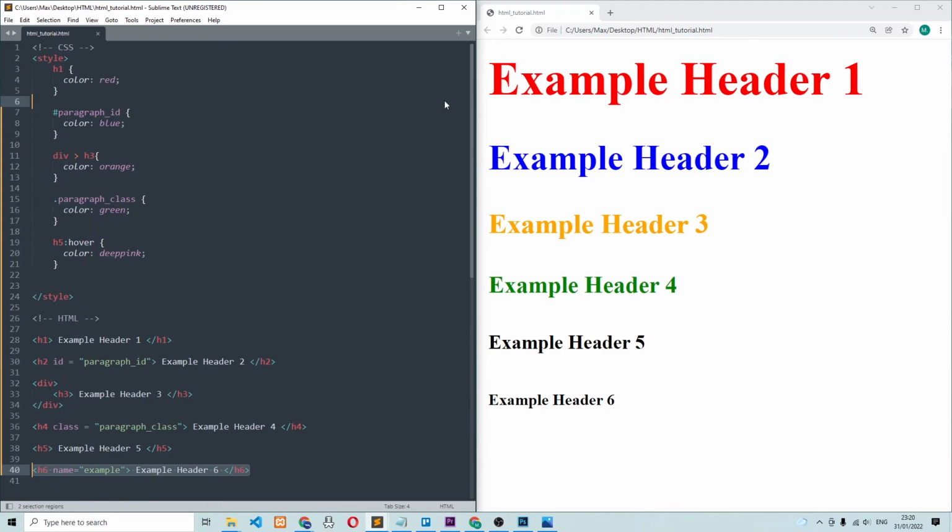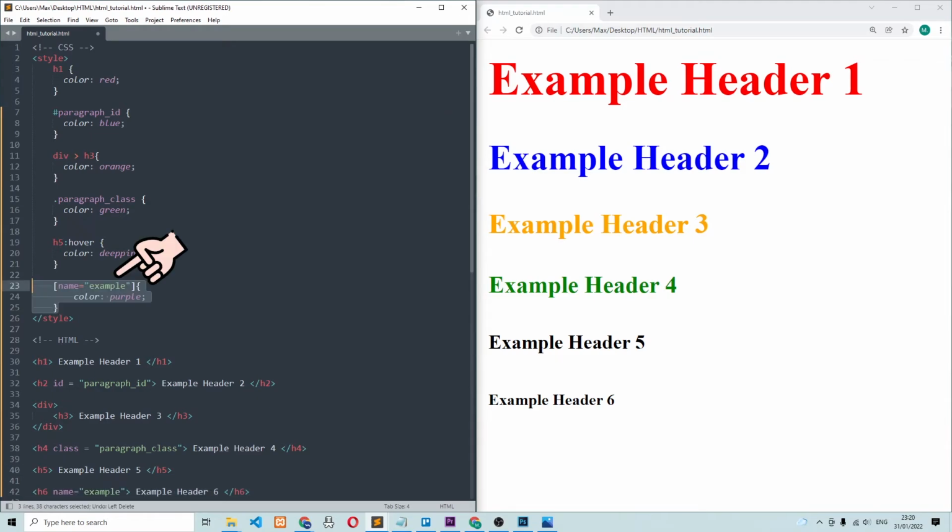And in the CSS we can select this by writing in squared brackets name equals example. Then again, refreshing the browser, you can see it works.